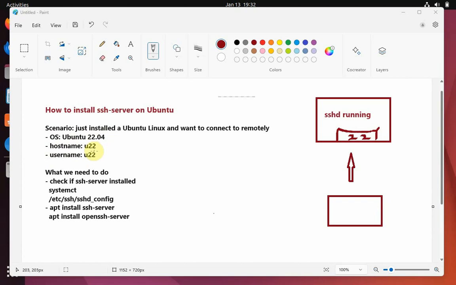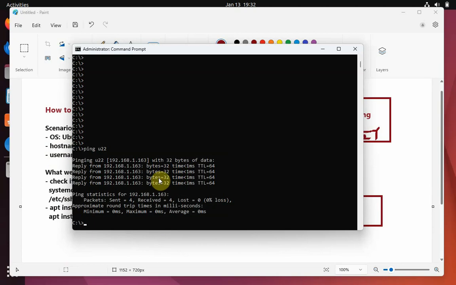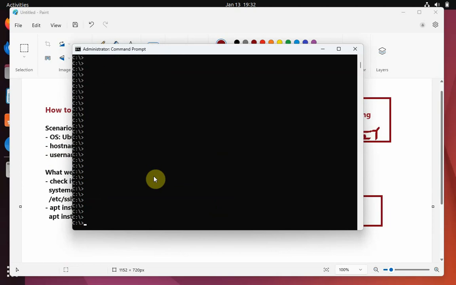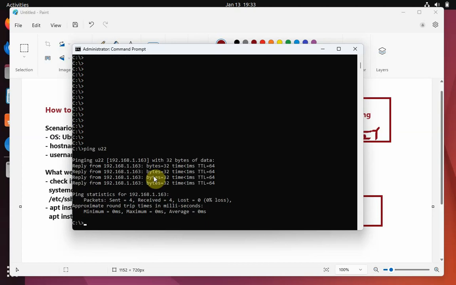So let me bring up a command window. Okay. So from the command window, this is remote to the server. I want to connect to my remote server. Before I do that, let's do a ping. Okay. So this is my remote server. It's pingable, so I want to connect because I want to use it, right?